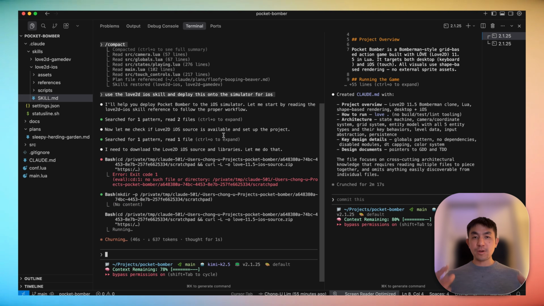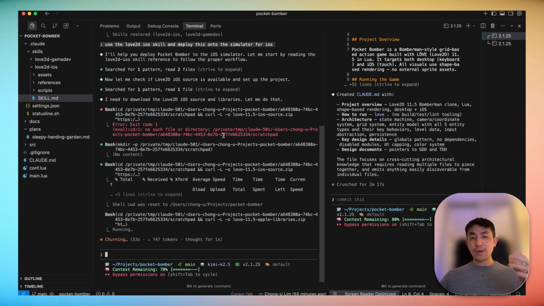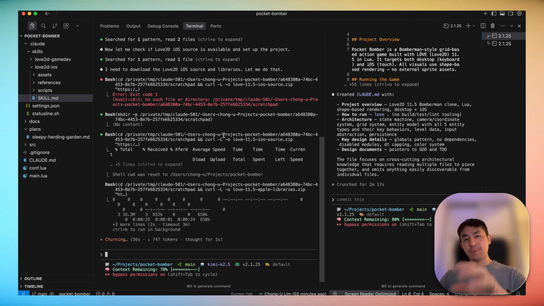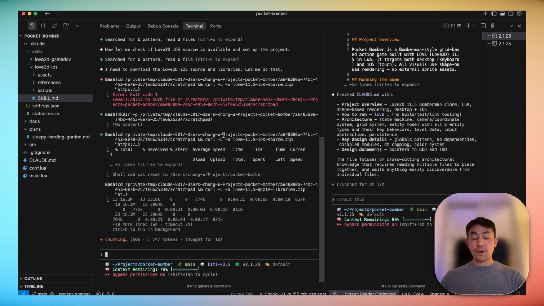This video was really focused on how Love 2D is a really good vibe coding tool for games, and less so about how to set up the rest of Xcode. But with these skills, if you've got Xcode set up already, this should pretty much work right off the bat.